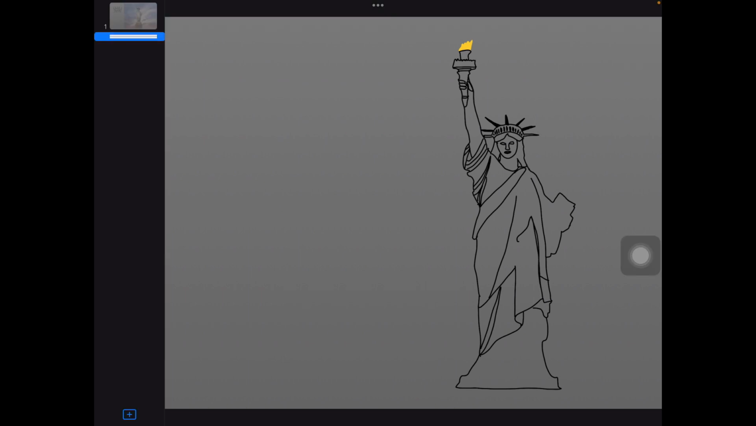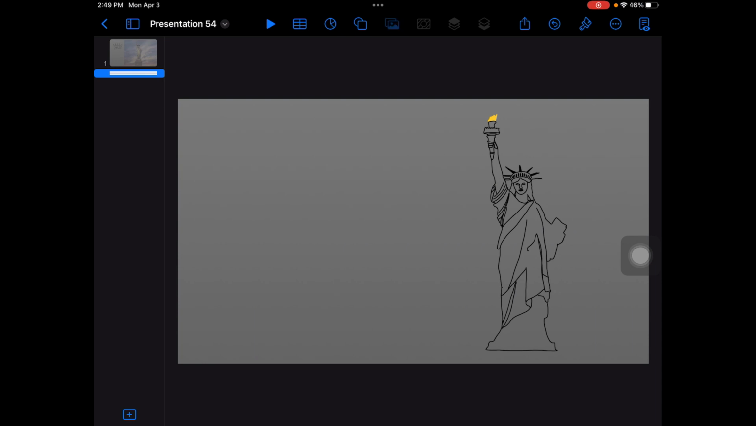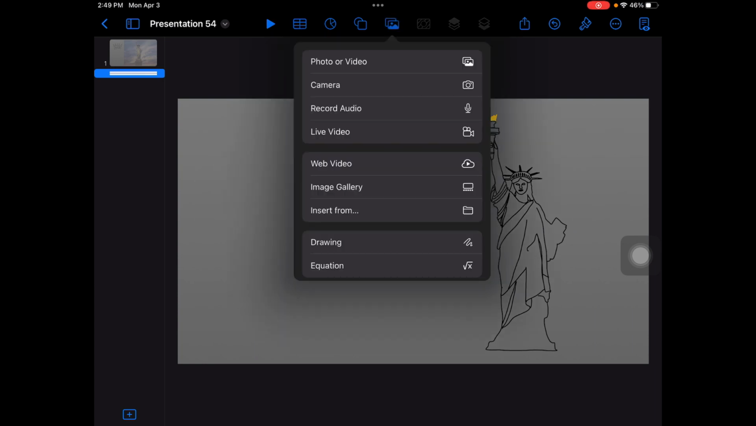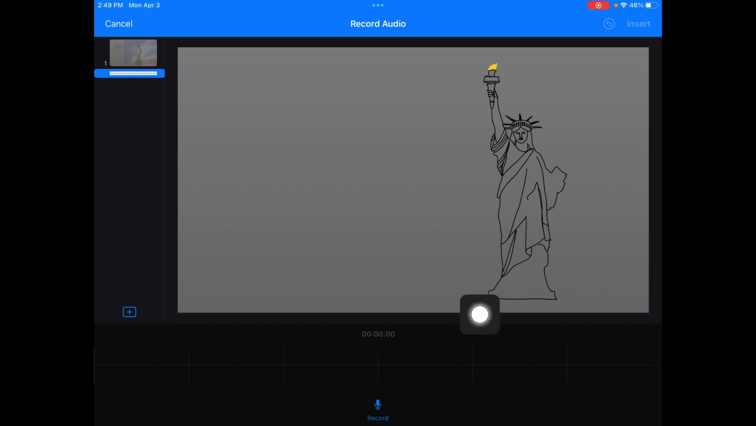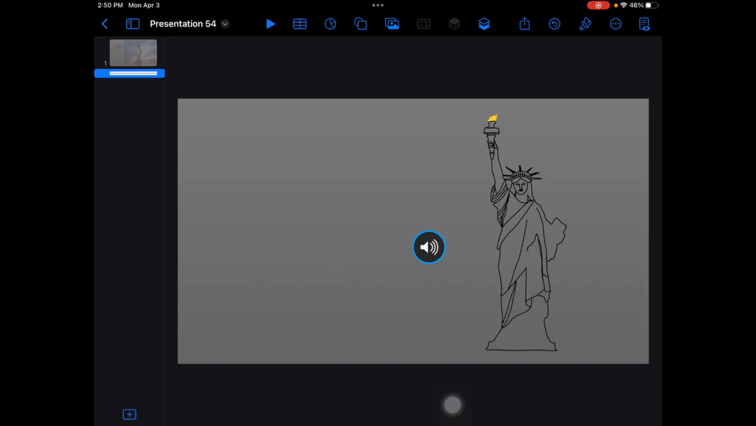So I have my drawing now, and now I'm ready to add my audio recording. To do that, I'm going to tap my media button again and select record audio. And then I get my little record button down here at the bottom. I'm going to tap record and record my facts about the Statue of Liberty. Statue of Liberty is 151 feet and 1 inches tall. You can record for as long as you would like, and then you're going to click insert. Right, now I get this little microphone button that I can really place anywhere on my slide. So now I have my two components: I have my audio recording and I have my drawing. And now I'm ready to animate that.